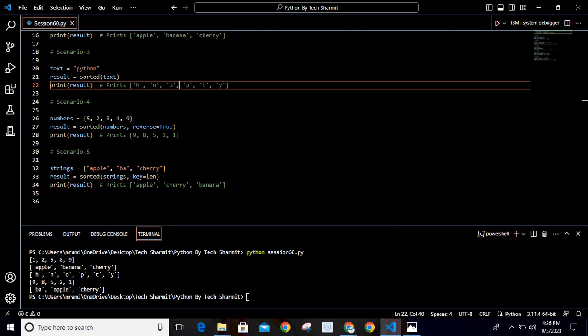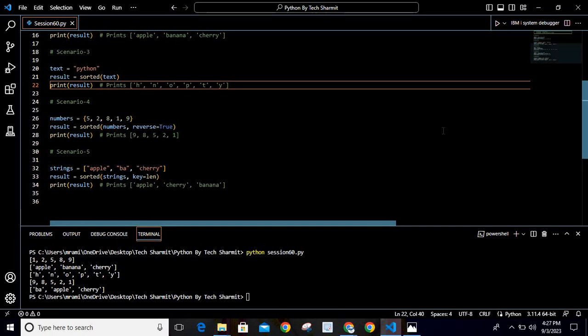So you can see for this scenario the output is coming like 98521, but it should be 12589, because previously we saw that it prints the data in ascending order. But as we have mentioned the second argument reverse equals to true, that's why it is printing the numbers in reverse, or descending, order. Likewise you can pass it for strings as well. Okay, now look at the fifth scenario.